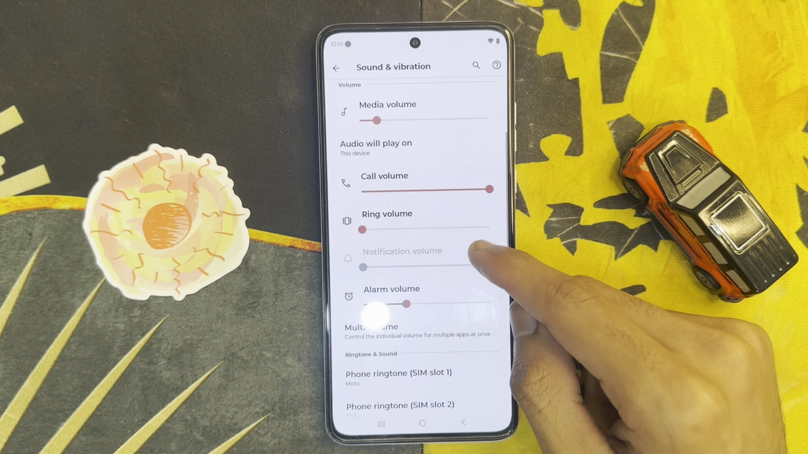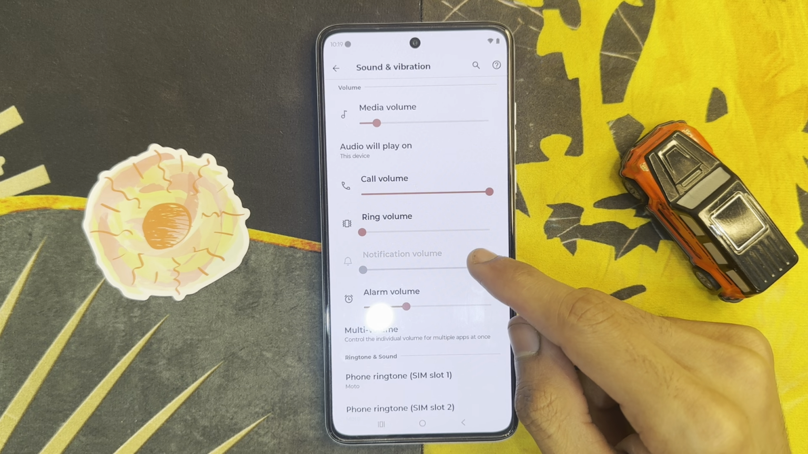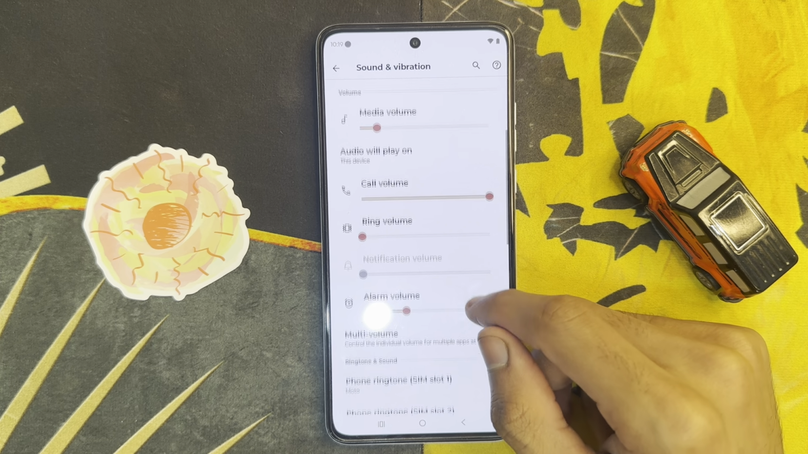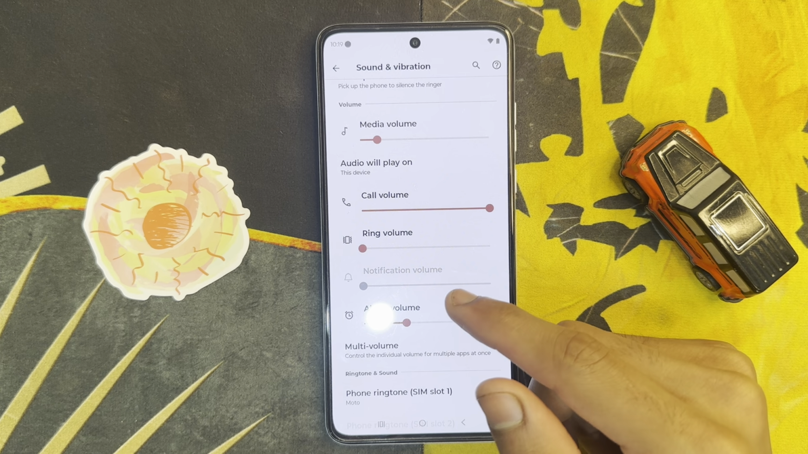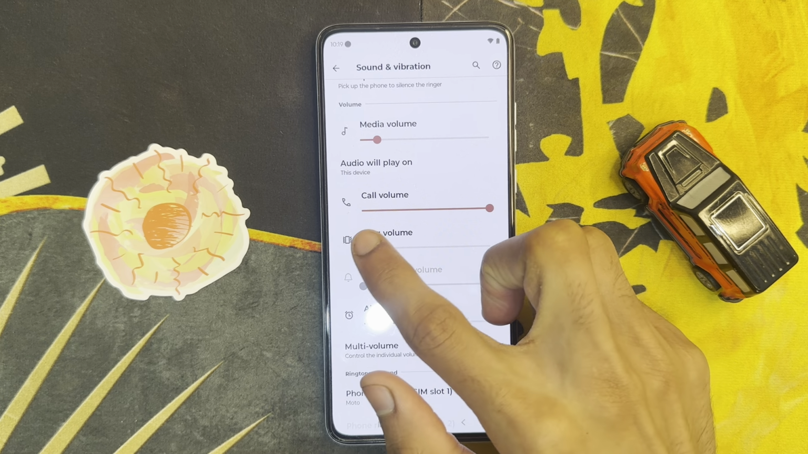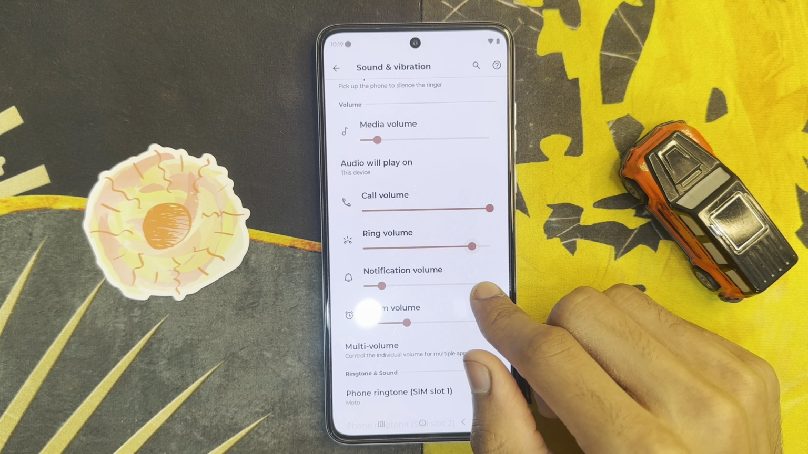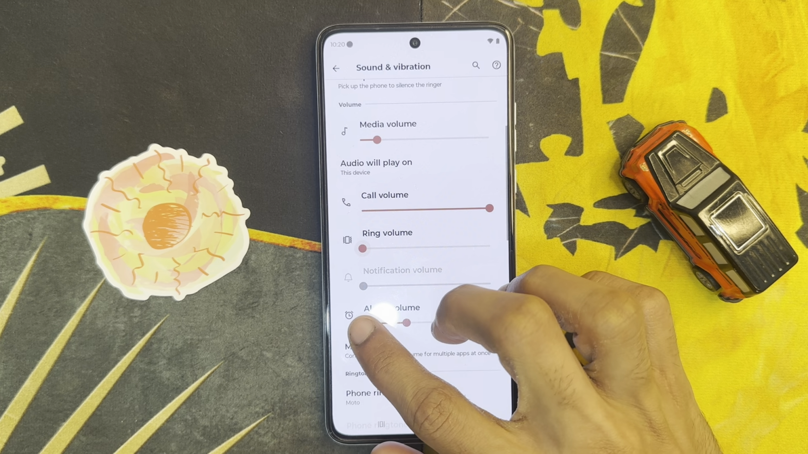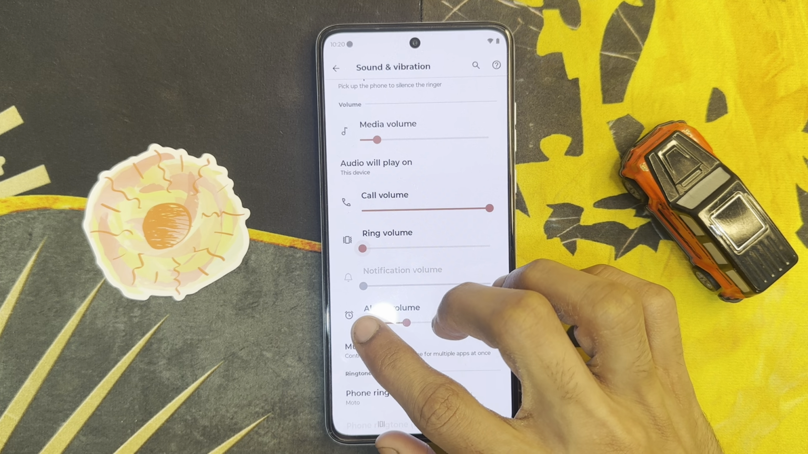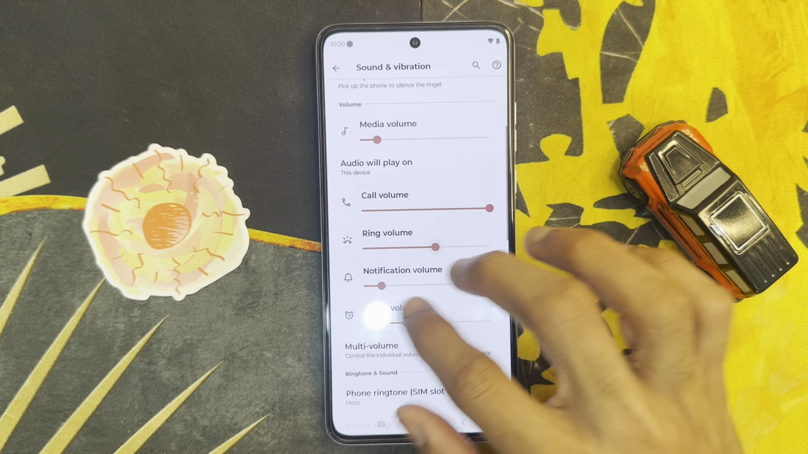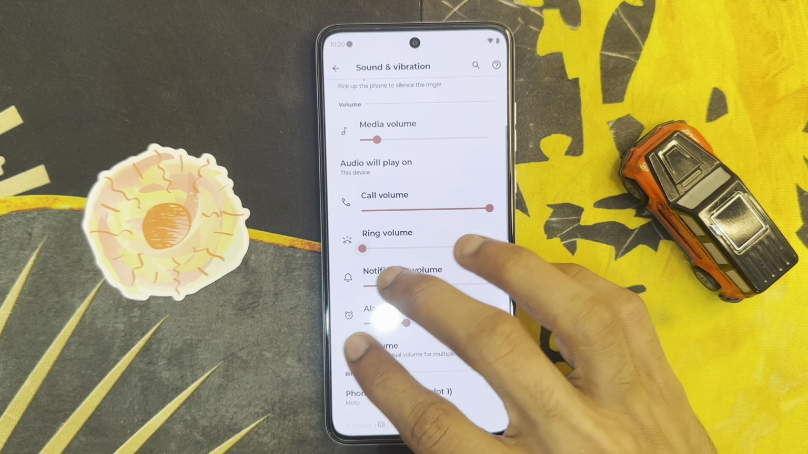After clicking on sound and vibration, scroll down if you want to adjust ringtone volume. So you will see ring volume is there. If you want to increase ring volume, you will see increase from here. If you want to decrease, so decrease from here. You will increase or decrease ring volume from here.